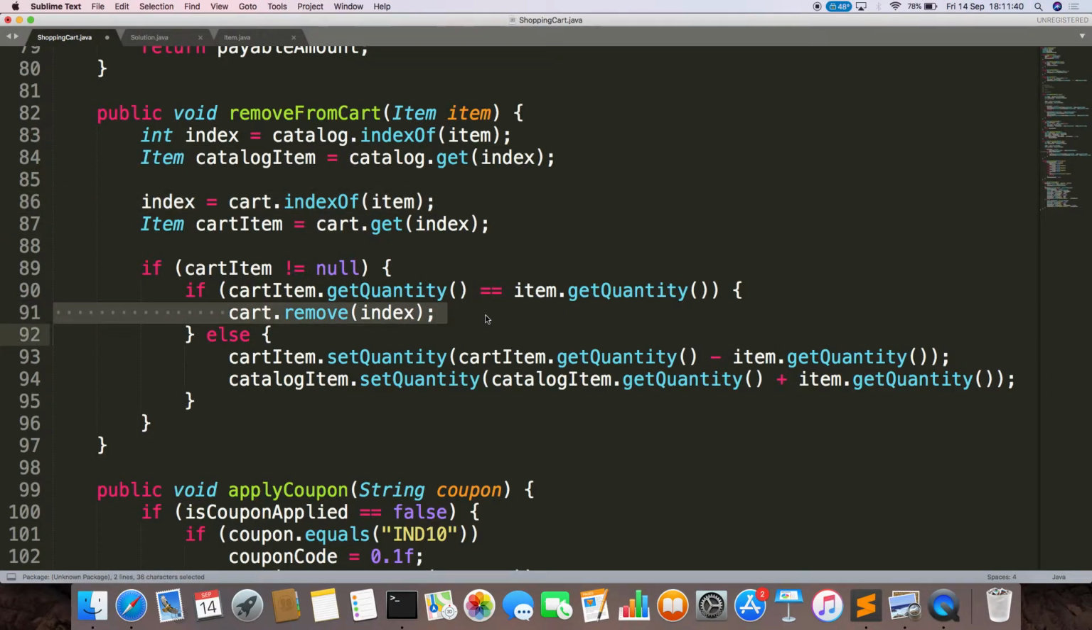Of course, I've already implemented a remove method in the list editing, so if you pass the index, then automatically it removes everything. Say, for example, if the cart item's quantity is not equal to the quantity of the item you want to remove, you have milk of 10 units but you want to remove only 5 from the cart. So how many are still going to be there? 5. For that I'm using this else part.